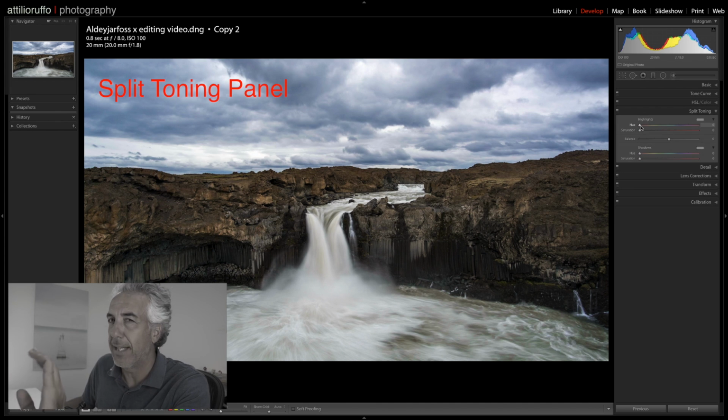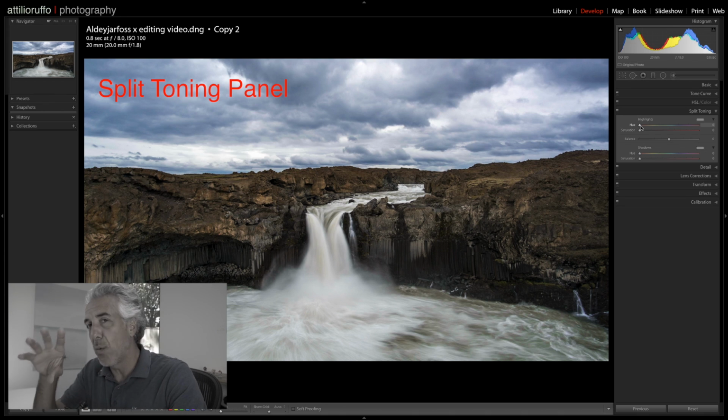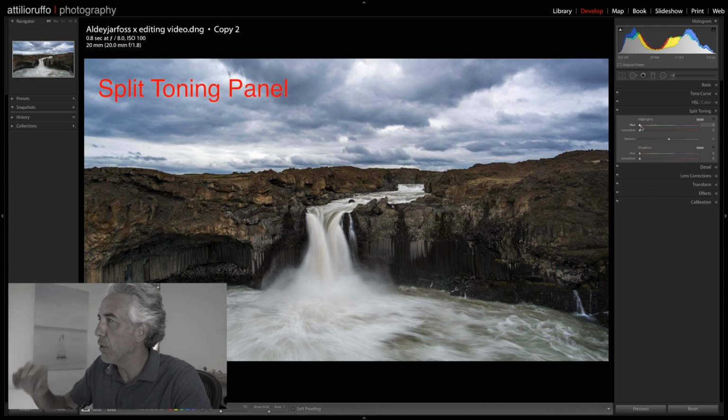This image is not taken at sunset. I think it's like around 8 p.m. in Iceland, but the sunset at that time of the year, which is June, was happening around 11:30. But if I want to add a little more golden hour colors in the split toning, I can do that.